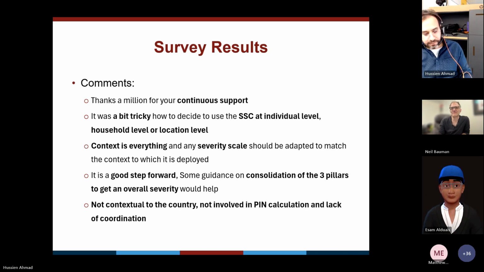Actually, we had a challenge when we applied the 20% rule, especially for the area level analysis, because when we applied the 20% rule, the PIN was very exaggerated. For example, for locations with severity 5, we had to take 100% or 80% of the population in need. So we came up with an exaggerated PIN, and we had to reduce the percentage in order to come up with logical figures.